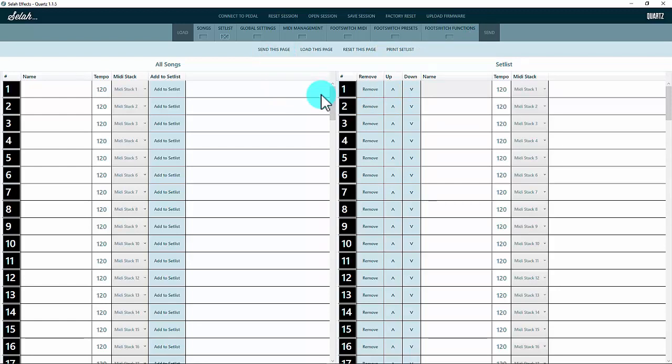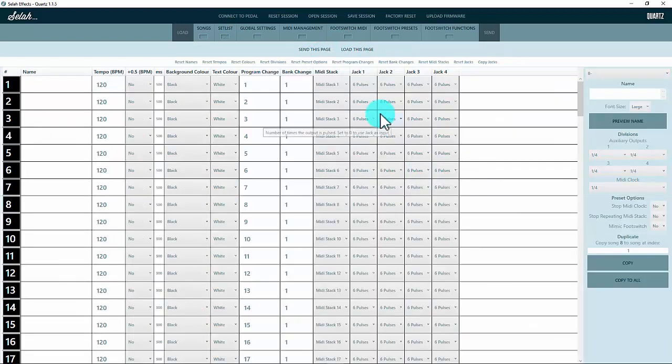Now we did that because it's a lot quicker to send just bits of data. And if you're not using all of the features that are on the Quartz and you only want to update your set list, then it's a lot quicker to just send the set list to the pedal and load the set list from the pedal, and you don't have to worry about anything else being altered on the pedal. So that's just something to keep in mind. By default, these three are checked when you open the app, and that's because these are the three most common pages. These other four pages here are for more advanced users, I guess.